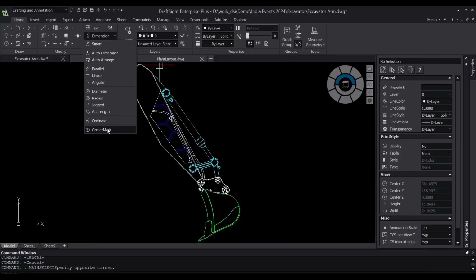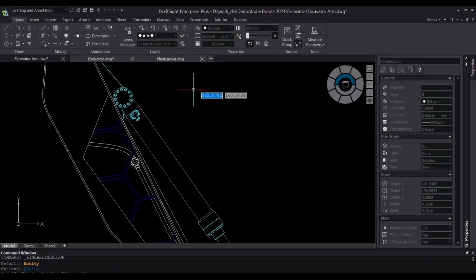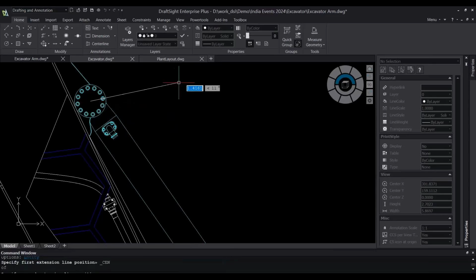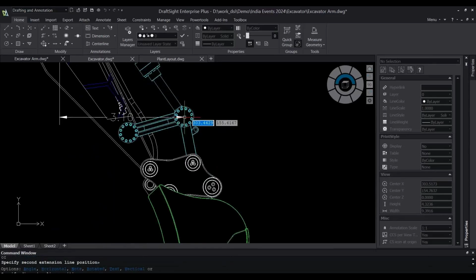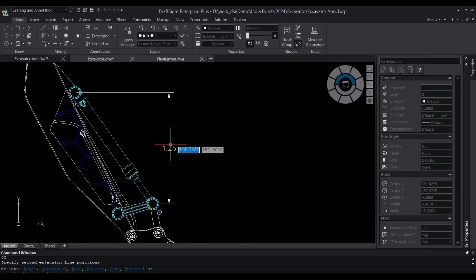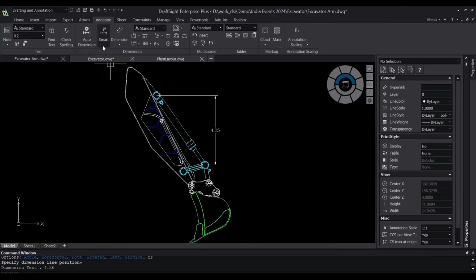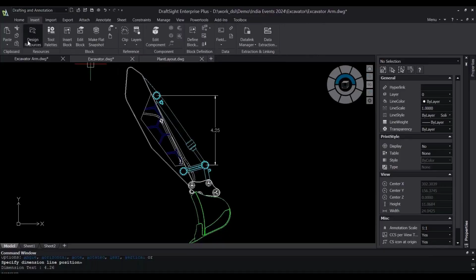We have all the different dimensioning styles available over here, wherein if I select a linear dimension, I can easily use the snapping to snap to the center, get the linear dimensions, and place it easily. If I require any different kinds of dimensions, they are also available. Say the continuous dimension or the parallel dimension, all that stuff is available over here.